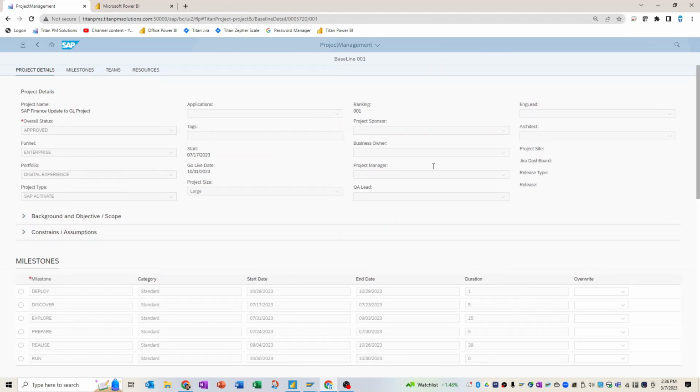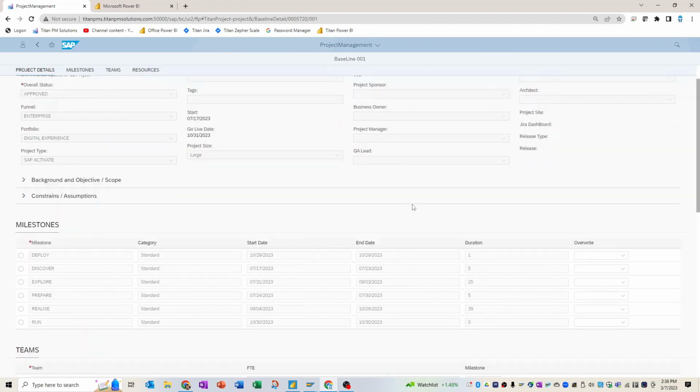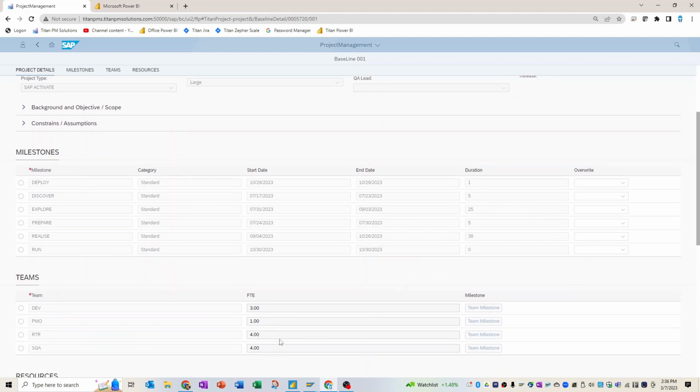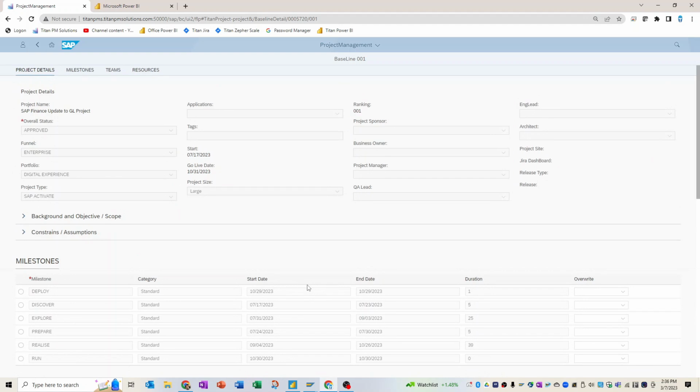And not only does it have the basics of what our project is, but it has our milestones and our dates and our teams that are put in here. You can have multiple baselines captured. So that's a good thing. But this can really help you determine at the end of it, we approved for this much.